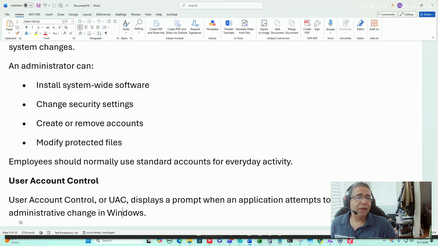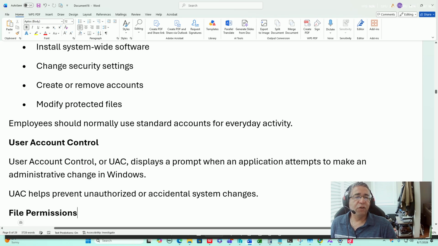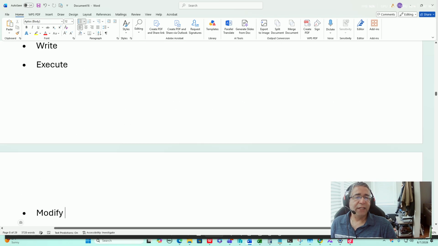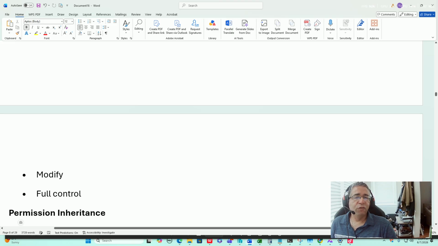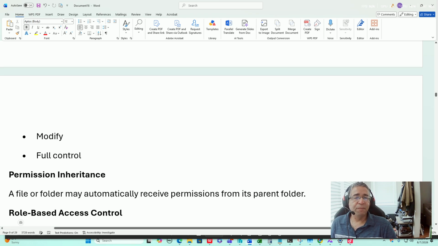User Account Control, the UAC, displays a prompt when an application attempts to make an administrative change in Windows. UAC helps prevent unauthorized or accidental system changes. File permissions include read, write, execute, modify, and full control. Nobody should have full control, only admins. Permission inheritance: a file or folder may automatically receive permission from its parent folder, so you've got to be careful about that.